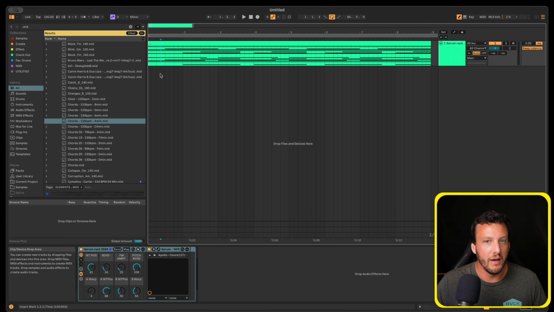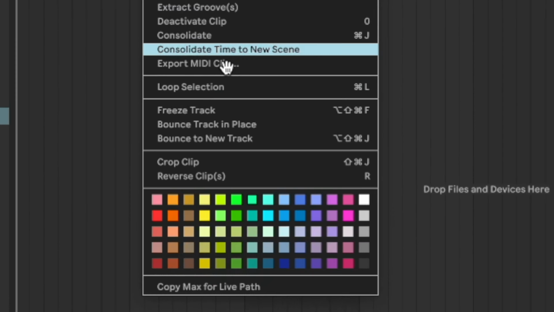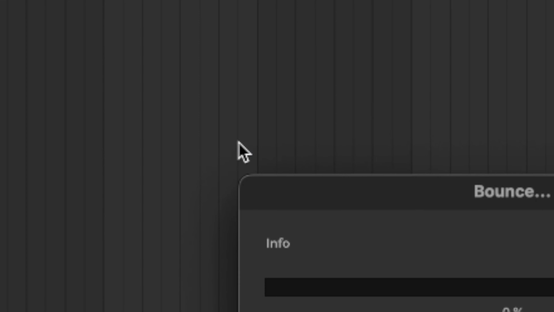Super cool, super rad that they're kind of listening to everything we want now. And that's the bounce to new track feature. Historically, if we're working with MIDI or processing something, we would have to either duplicate the track, freeze and flatten it, or resample to a new track. With this, all we have to do is come over here to our clip, right click, and bounce to a new track.